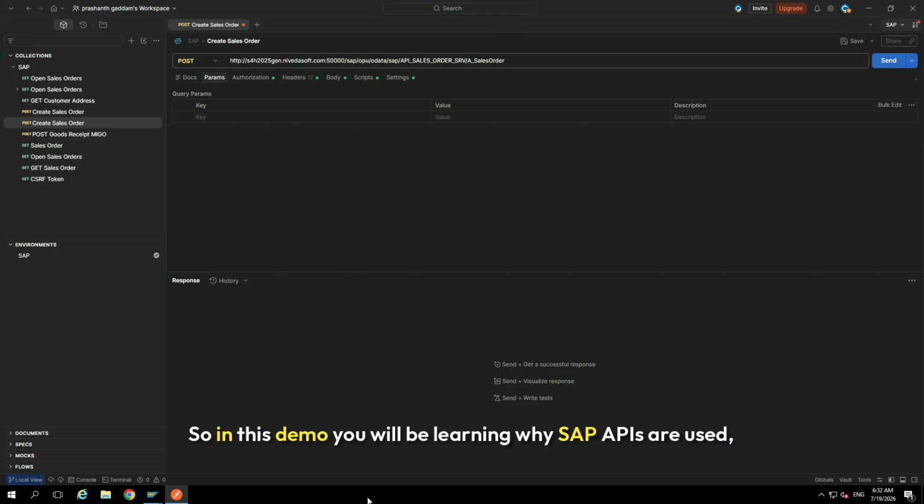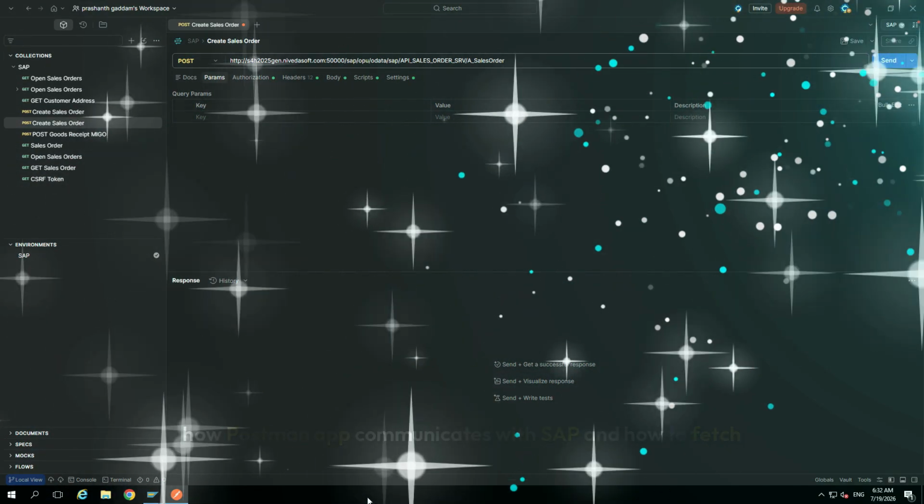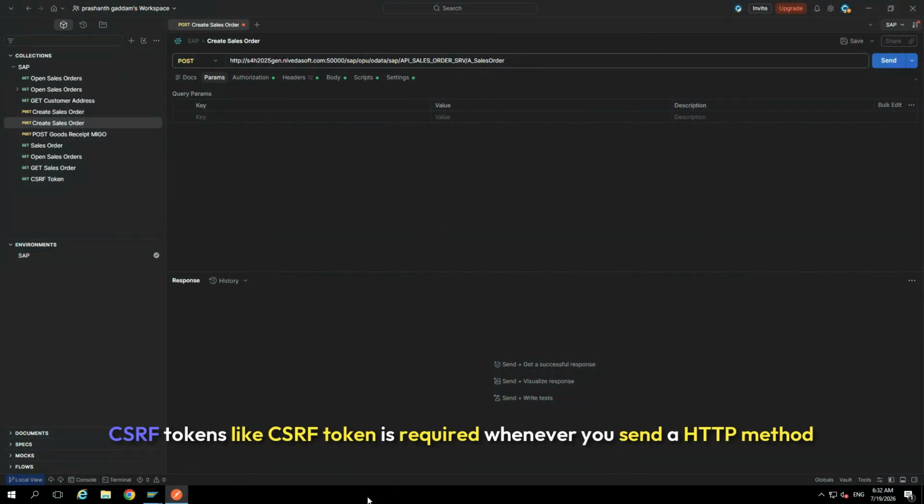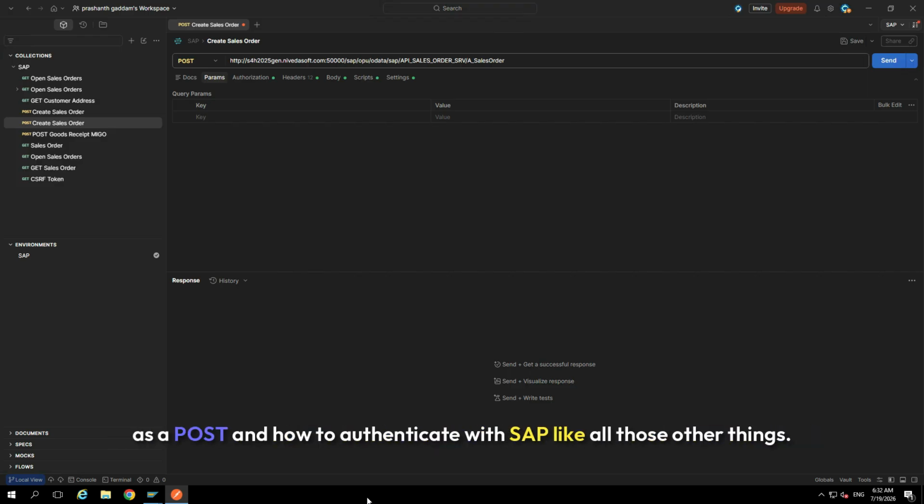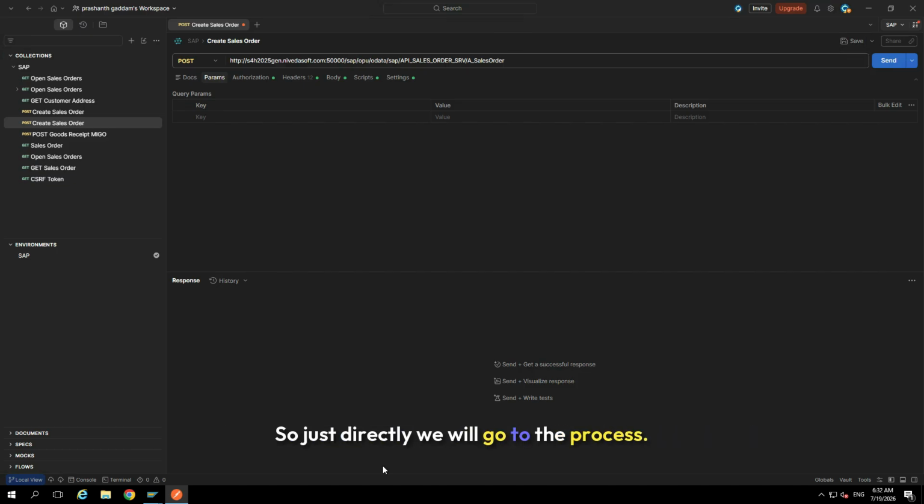In this demo, you will be learning why SAP APIs are used, how the Postman app communicates with SAP, and how to fetch CSRF tokens. A CSRF token is required whenever you send an HTTP method as a post. You will also learn how to authenticate with SAP, and all those other things. So let's go directly to the process.